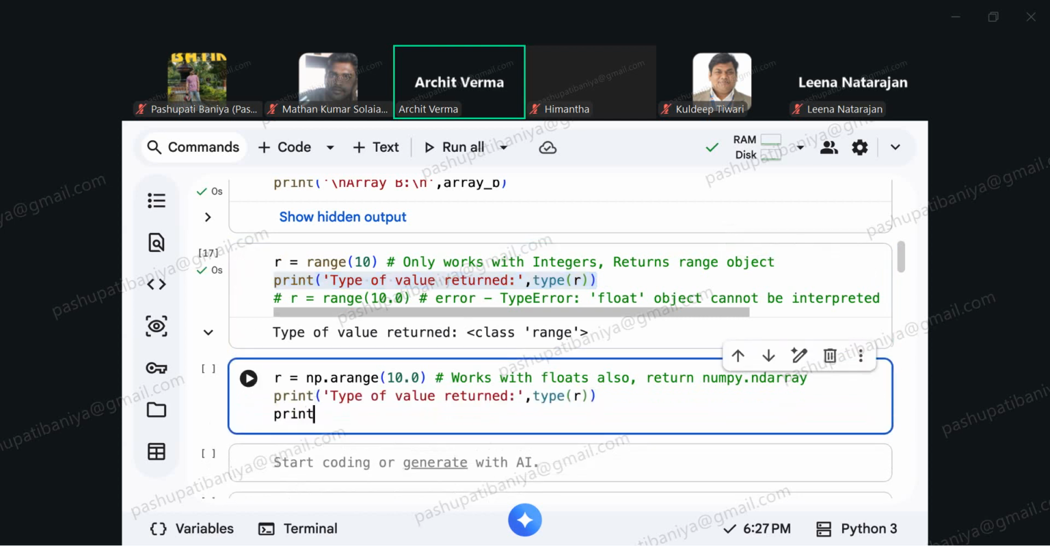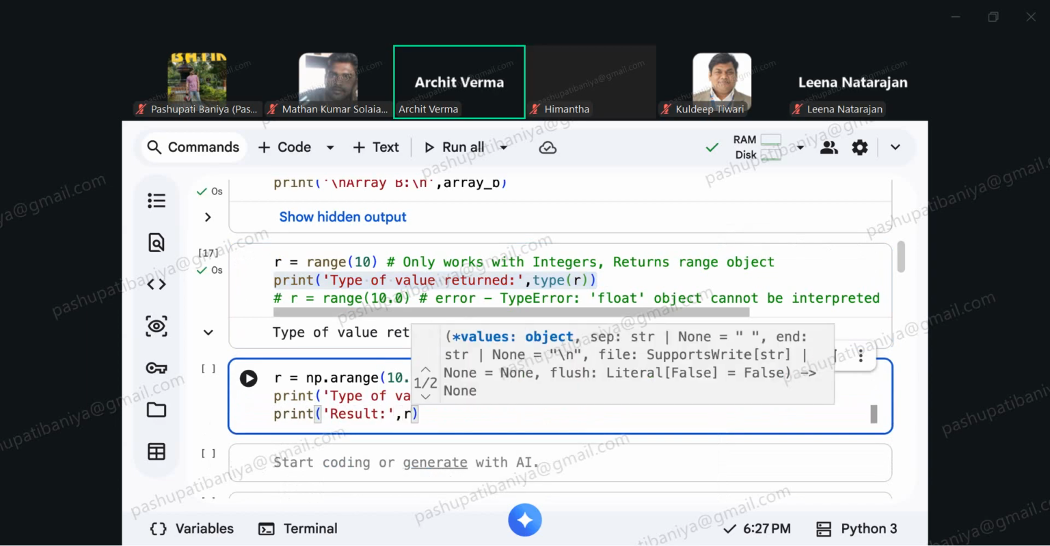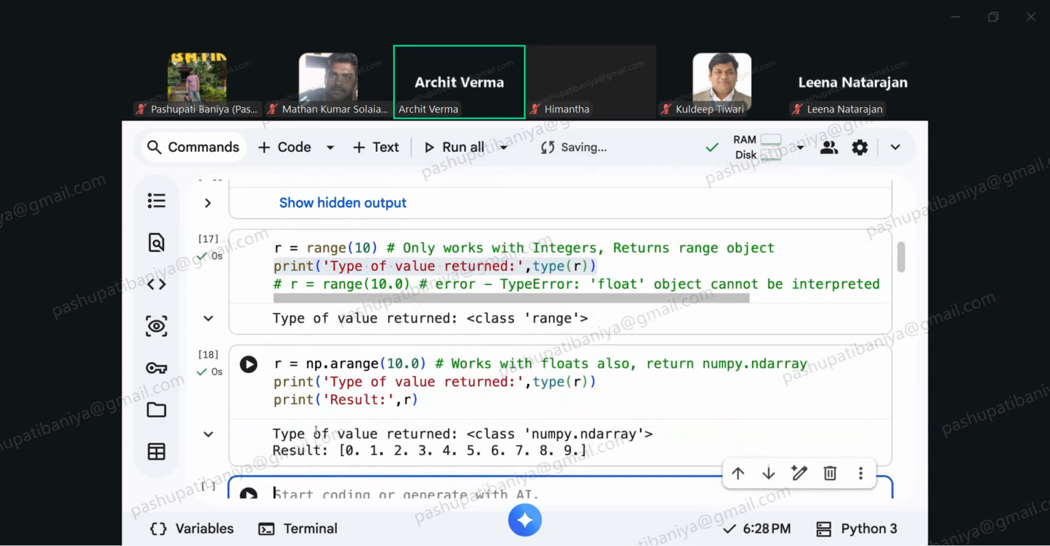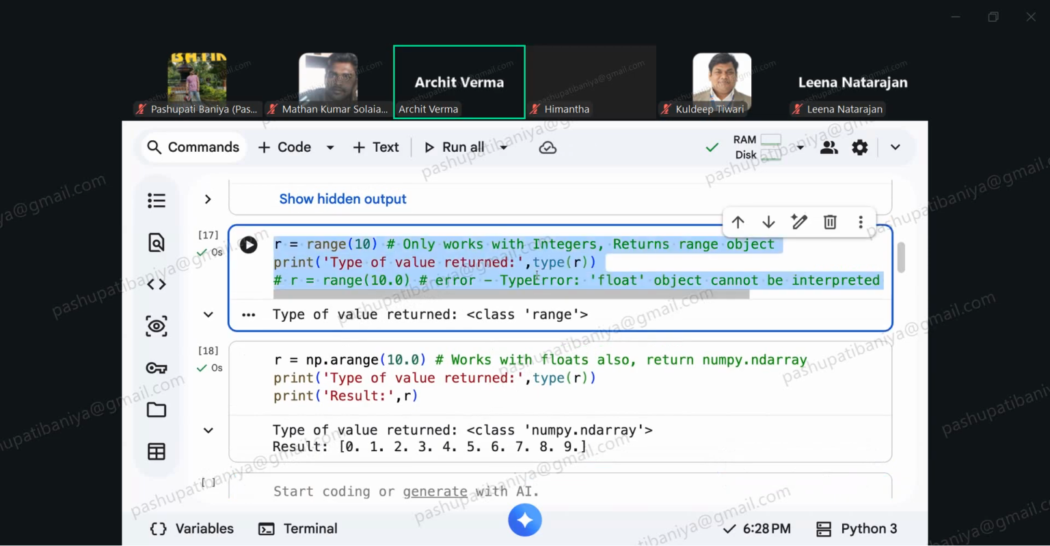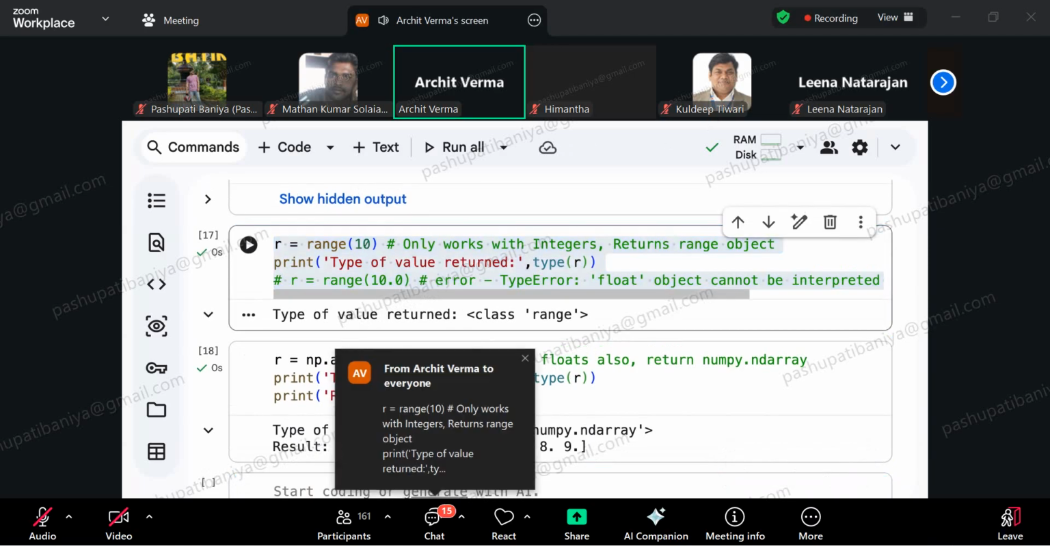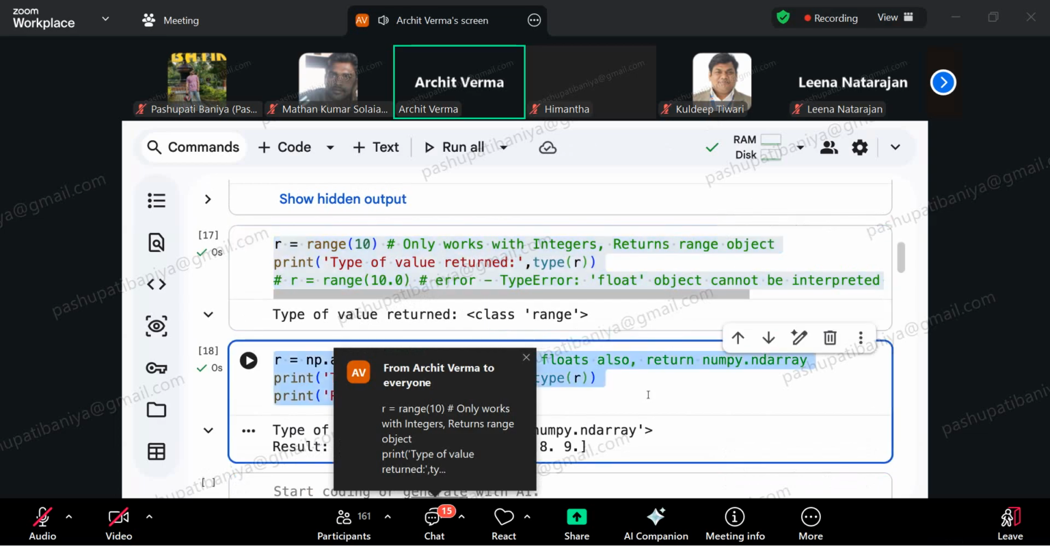We can also print the array result r. That's good. So you can see here it's written as a numpy array, and it also works with floating values. If you have any doubt or query, you can ask. You can try it out side by side.